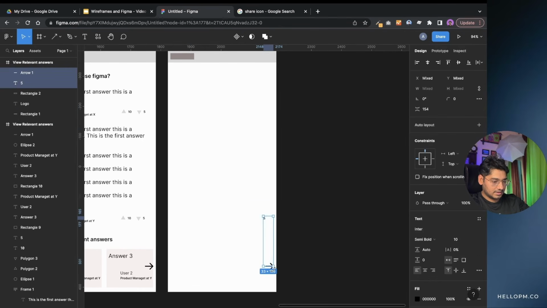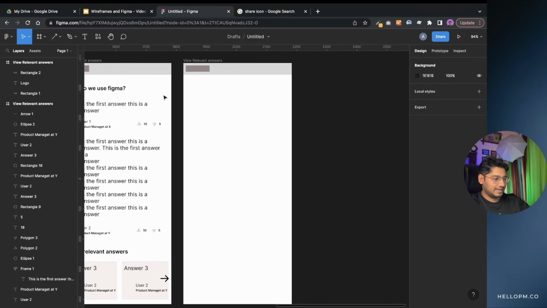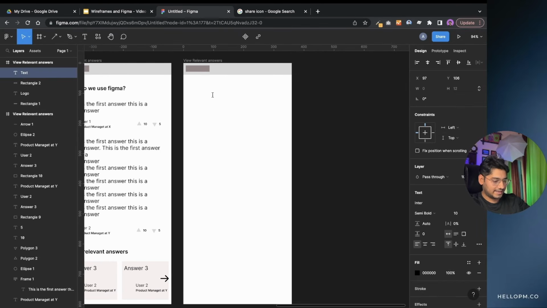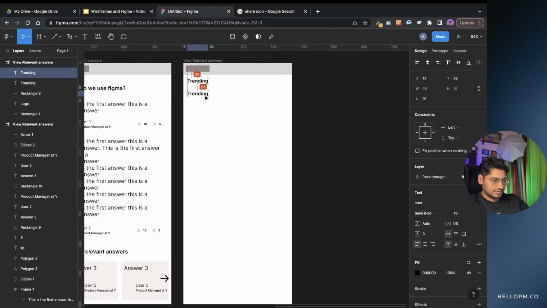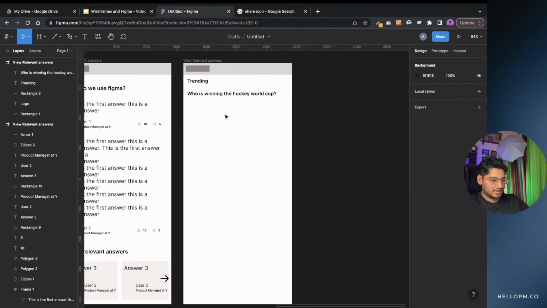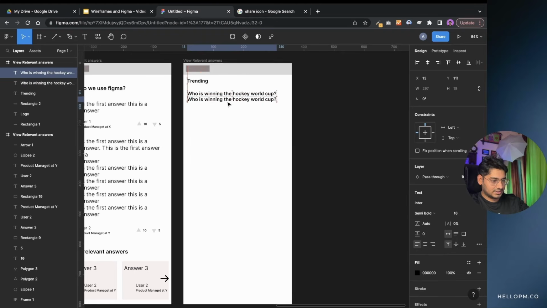Okay, and then we will show maybe trending questions at the top. So I'll take the text again on the blank canvas. I'll write trending. Okay, I'll go ahead and increase the font size. Okay, then I'll write some of the questions out there. Okay, so maybe first question is, who is winning the Hockey World Cup?